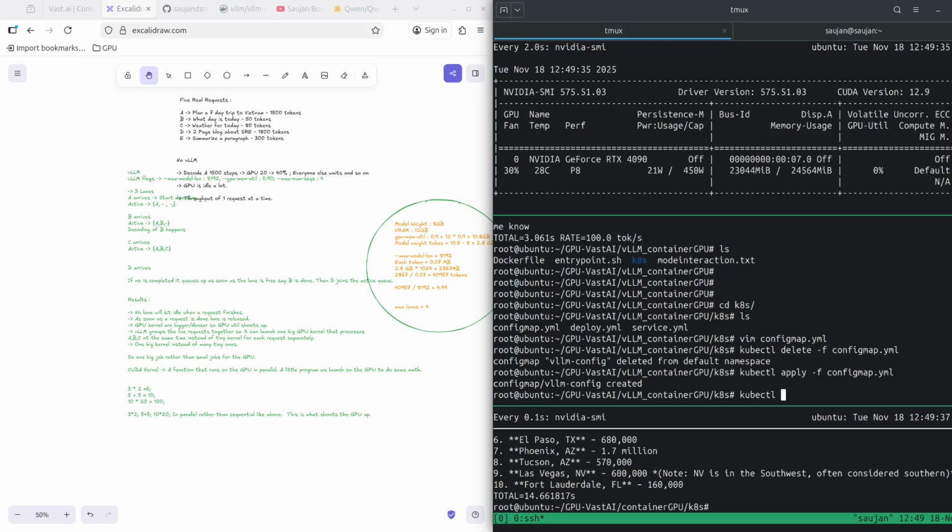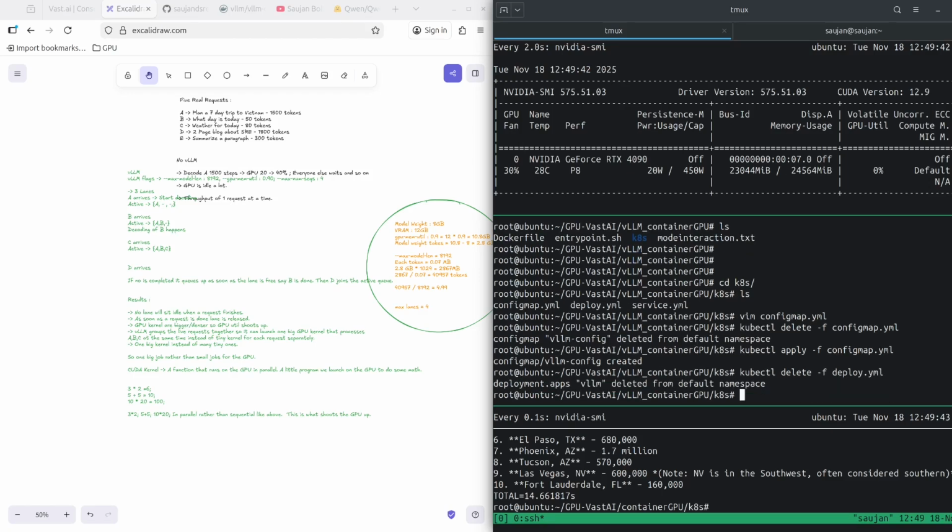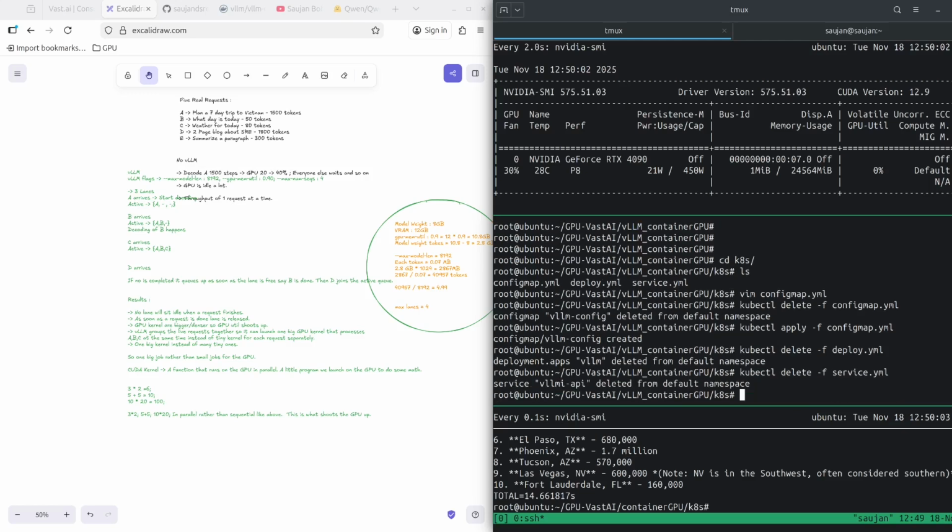So now let me actually delete my pod as well. kubectl delete -f deploy.yaml. Okay, so my vLLM pod is deleted. We see the memory went down to 1 megabit. Actually, I'll just delete my service as well, because kubectl delete -f service.yaml. I just want to build it up in a clean way. That's why I'm doing all of these deletes.